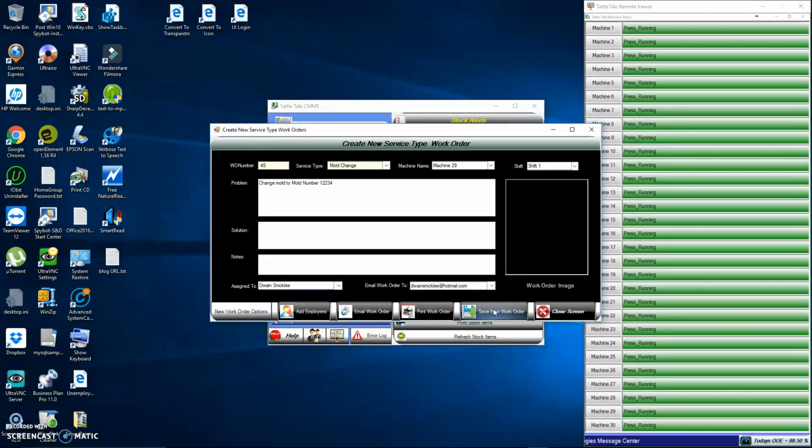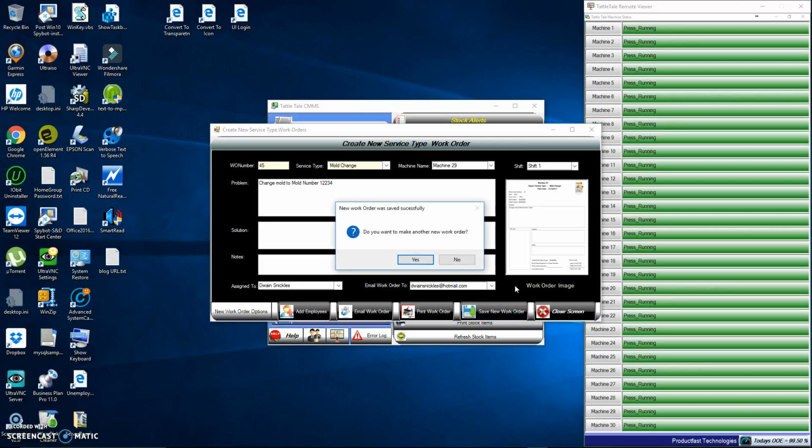It's saving the work order as we speak. Sometimes it takes a second. It just generated it. But it didn't put the work order image over there. I don't know if it's still busy. Let's give it a minute. If it doesn't work, we'll go back and debug it. In this case, it did work. It just took a second. Same as the other one.